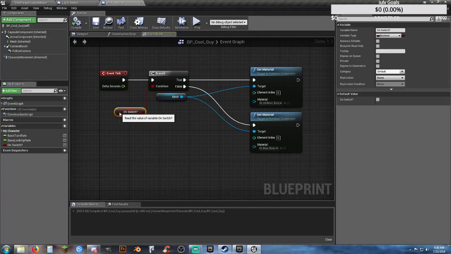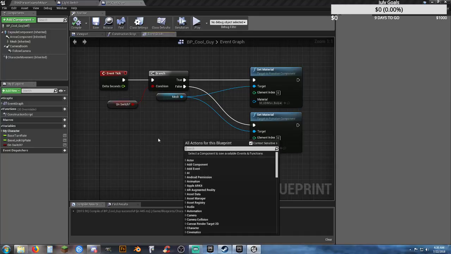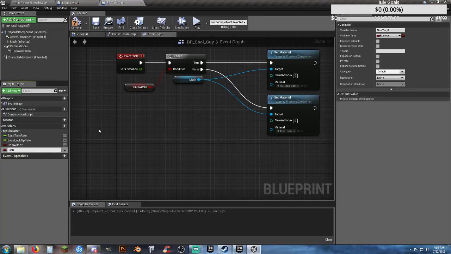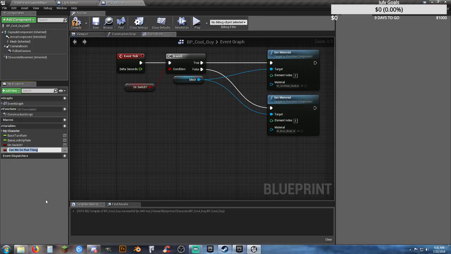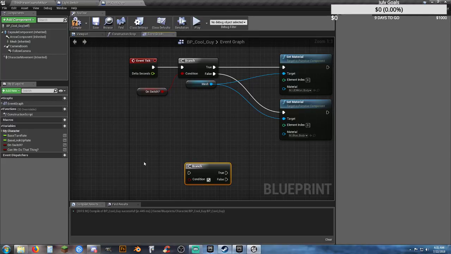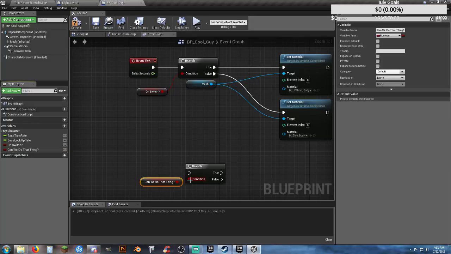What's the easy way to do this? Well, we could do a couple different things here. First off, we need to make a variable. We need to ask, this variable is, can we do that thing? I just totally spelled it wrong. So I can go back in here and change it here, or I can click here and hit F2 and say, can we do that thing? Question mark. We're asking this. The branch is a question. What is the question? The question is, are we on a switch? Same thing here. If we have a branch and we ask the question, can we do that thing?